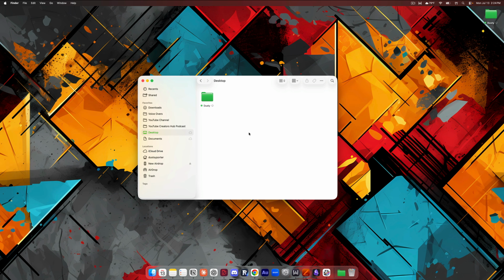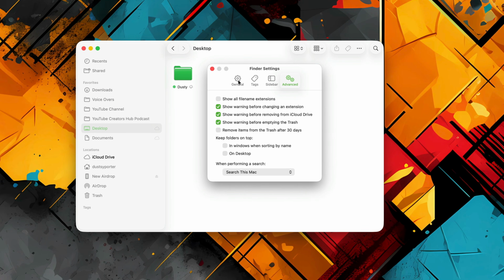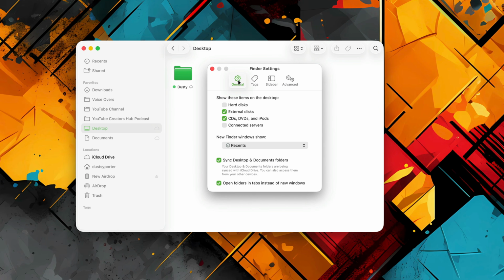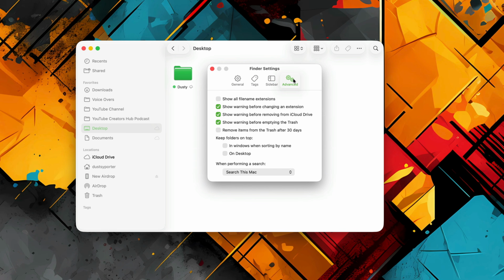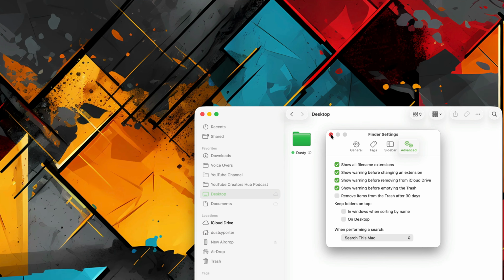So the first thing I want you to do is open up Finder and then go to Finder in the menu bar and click on it here in the upper left-hand corner and go to Settings. Now you're going to see the Finder settings here. You'll probably be on the General tab. I want you to go to Advanced, and then I want you to go to Show All File Name Extensions. This allows you to see all of the extensions for your files, like JPEG, PDF, PNG. This allows us to better organize our Finder, and when we're sifting through a bunch of files, makes things just that much easier.